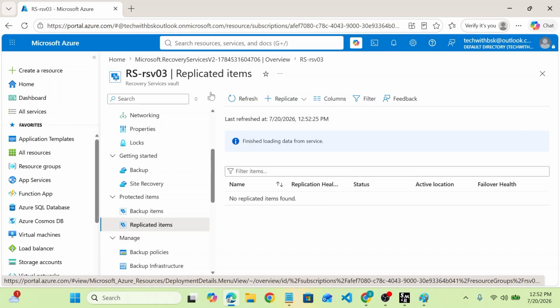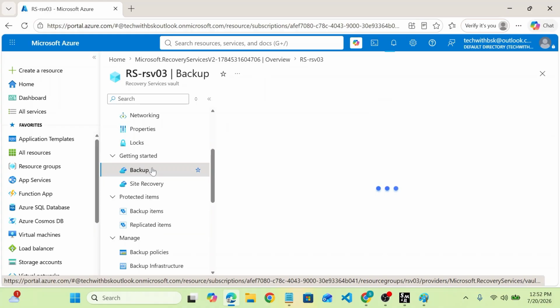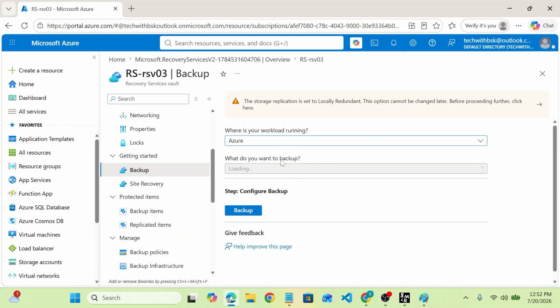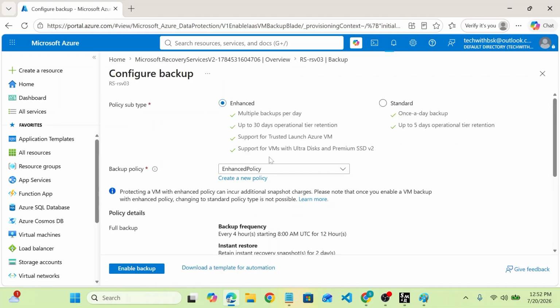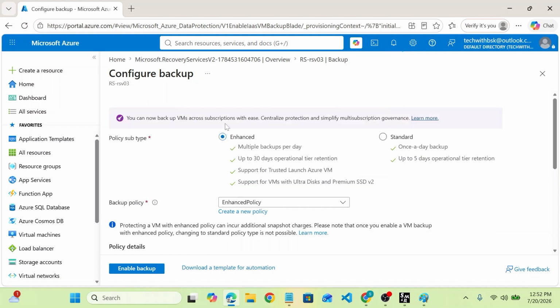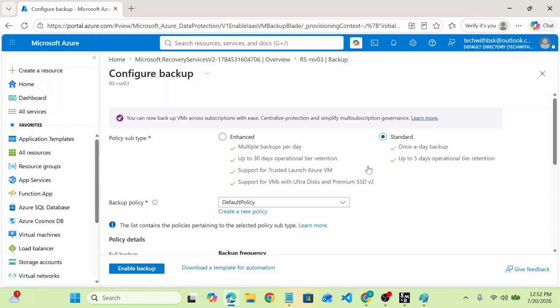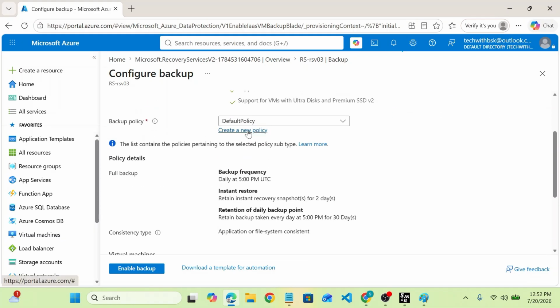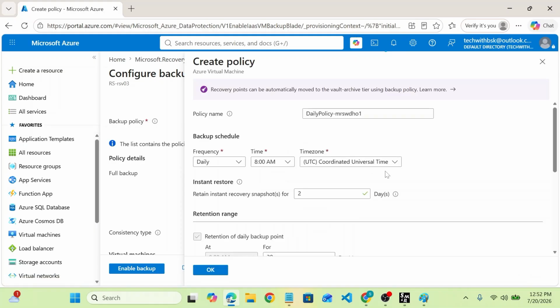For backup, all we have to do is click on backup. Click on backup, and choose what you are going to take the backup of. Mine is a virtual machine, so I'm going to take a backup of the virtual machine. Once you click on backup, we have to select a policy. I don't require enhanced. Once a day backup is fine, up to 5 is fine. And here we have to write the backup policy, so create a new policy.